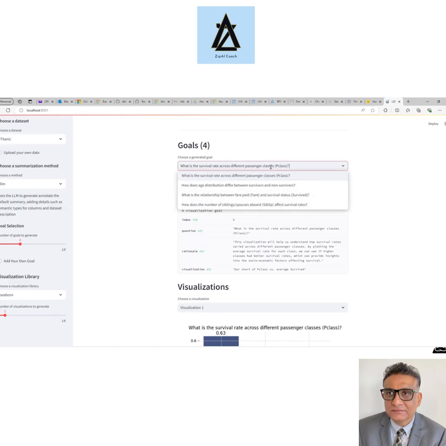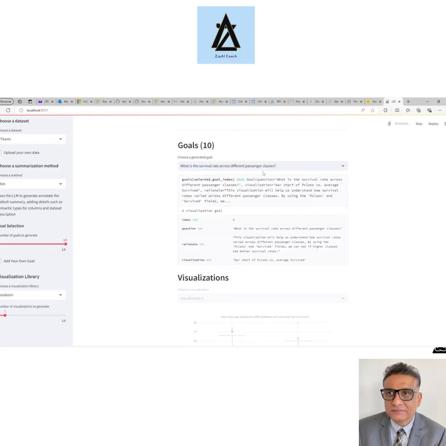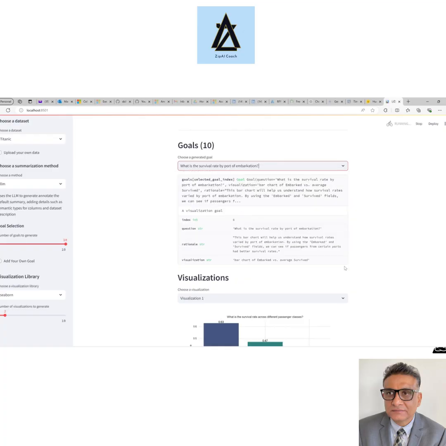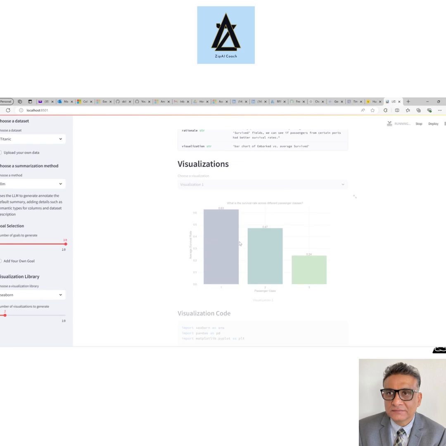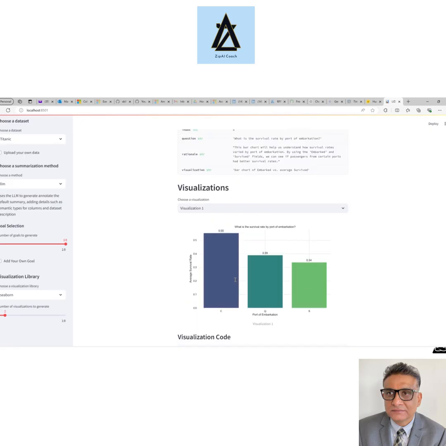So one can actually choose, like I said, the number of goals. For example, if I say I want it to be 10, it will generate that many goals. These are the ways you should look at the data, for example, what is the survival rate by port of embarkation? And based on the goal that you've chosen, what you get is a visualization. And behind that is the code used to create that visualization.